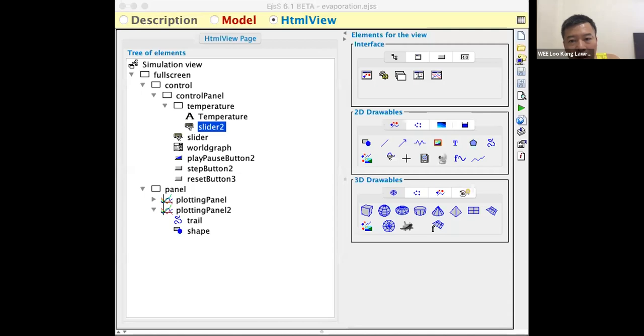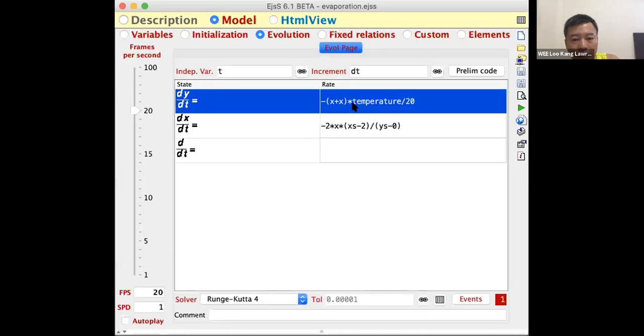So as temperature becomes 25, what will happen to the rate? It becomes multiplied by 25 divided by 20. So it's effectively multiplied by 1.5. So it should be faster.